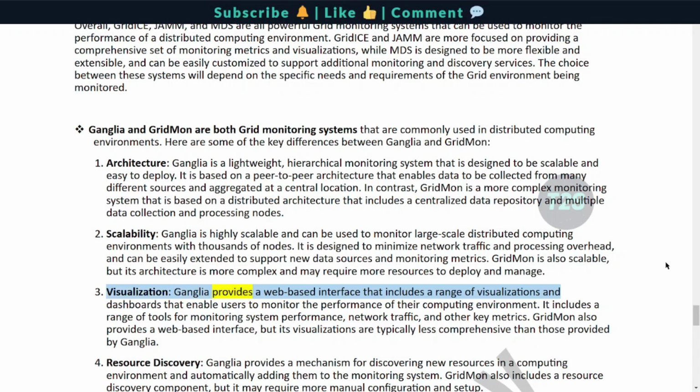Visualization. Ganglia provides a web-based interface that includes a range of visualizations and dashboards that enable users to monitor the performance of their computing environment. It includes a range of tools for monitoring system performance, network traffic, and other key metrics. Gridmo also provides a web-based interface, but its visualizations are typically less comprehensive than those provided by Ganglia.